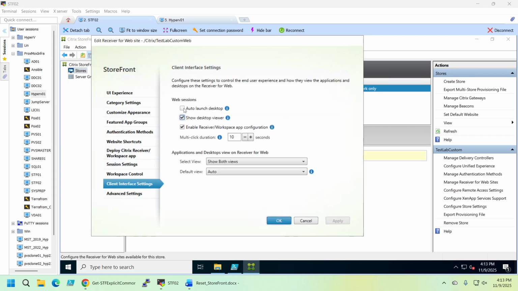And so this one, by default, if you install it via the GUI or via PowerShell, will be checked here, and I absolutely hate this option. When you log into a store and you have no more than 1 desktop, so if you only have 1 desktop, it will automatically launch the ICA, and you will get the ICA and it will start the desktop, and I do not want that.